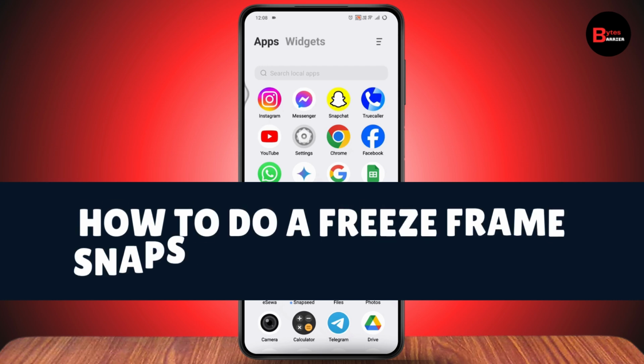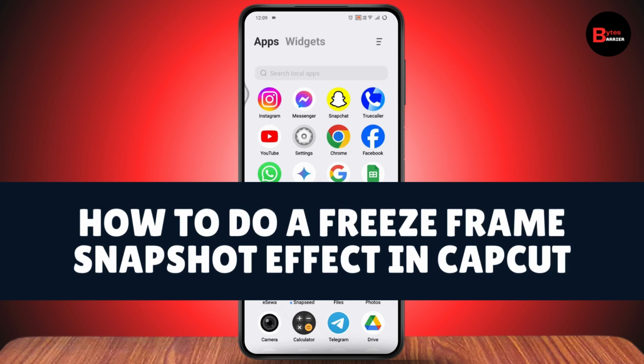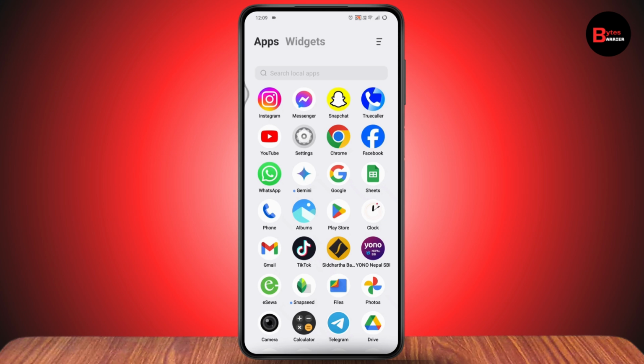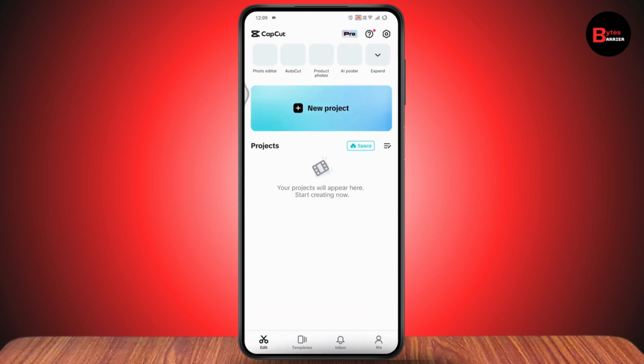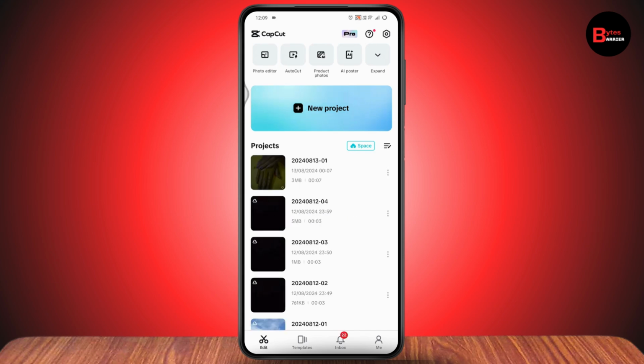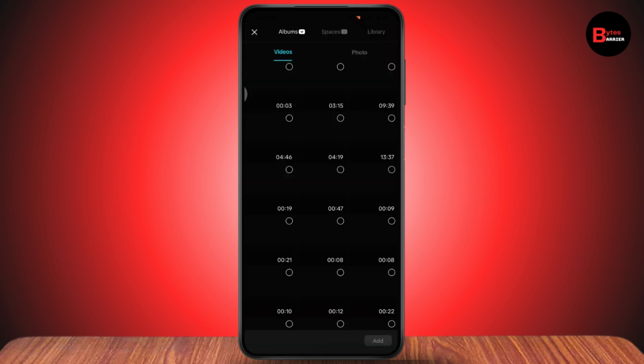How to do a freeze frame snapshot effect in CapCut. So if you want to do a freeze frame snapshot effect in CapCut, then first you need to open up your CapCut application and select the video that you would like to freeze frame. So go for the new project.